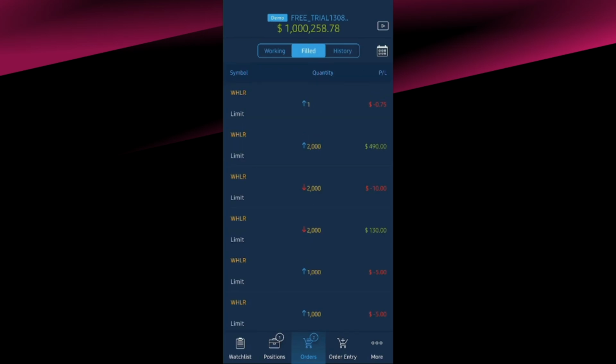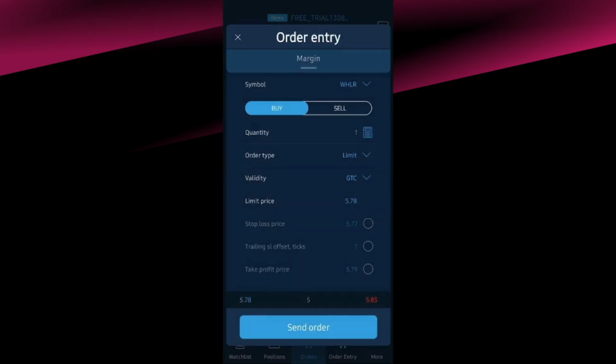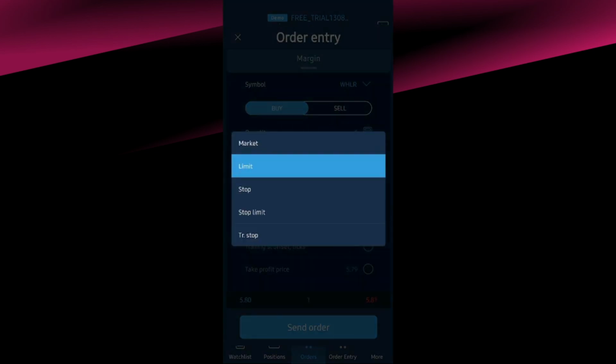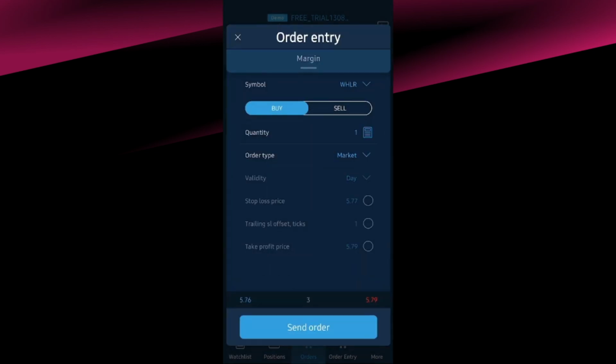Now, the order entry, this is another section where you can put on a trade. Because we opened the trade on the chart, we're going to be closing the trade on the regular order entry section here. If we select order entry, the default stock is the WHLR because that is the stock that we have open. I want to close this trade. So we opened the trade using a limit order, and we're going to close the trade using a market order, right? A limit order opens it at a specific price. The market order opens it at any available price in the market.